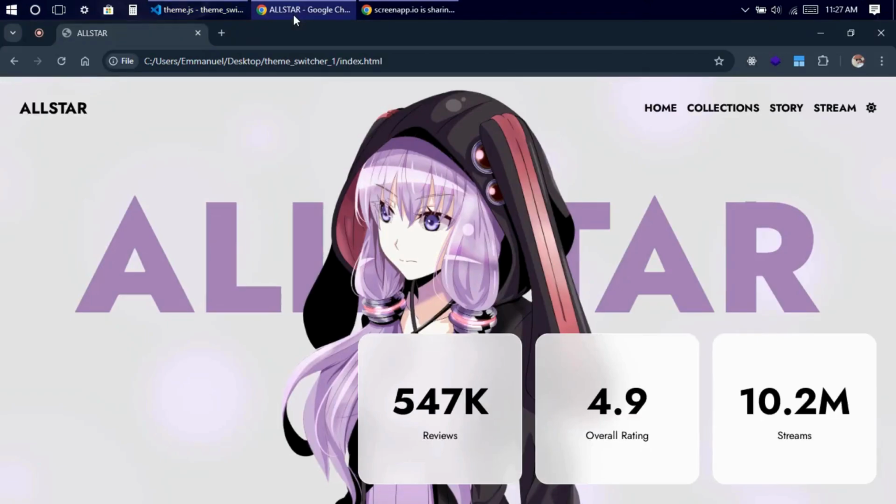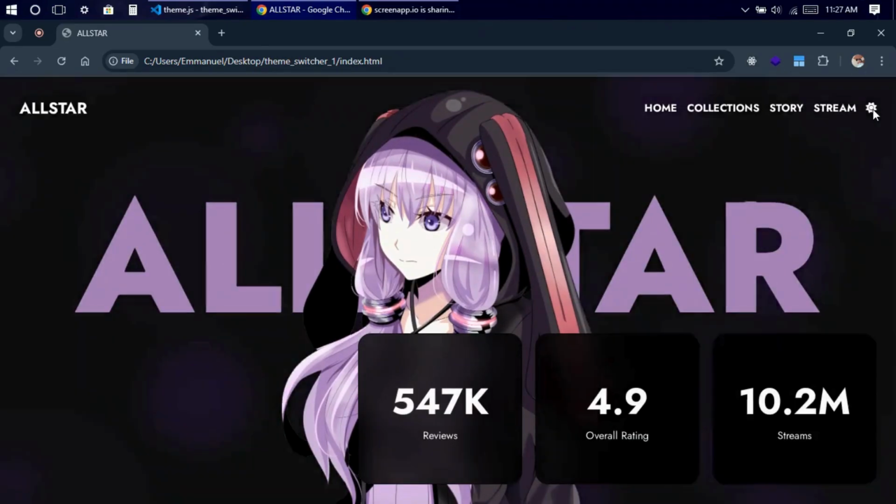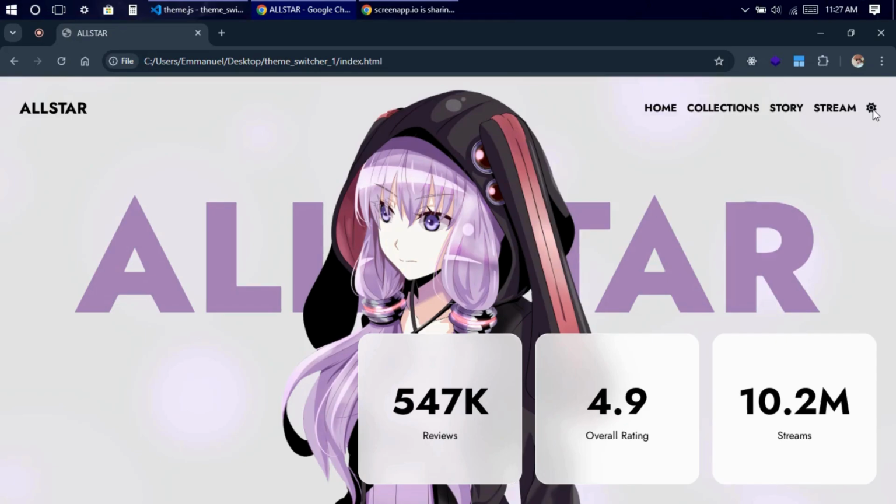At this point, you can test your theme switcher. The page should switch between light and dark modes when you click the button, but every time you refresh the page, the theme will reset to light.